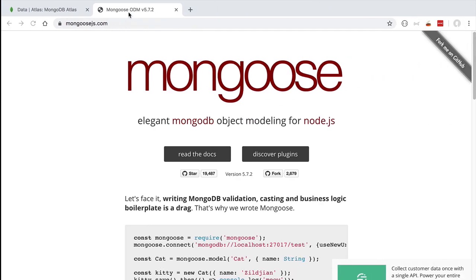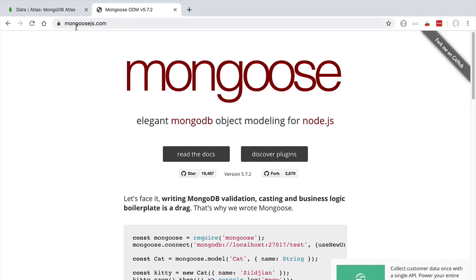We are going to be using Mongoose that you can see at mongoosejs.com. So this is an object modeling package for MongoDB and Node. So what does this do exactly? This is a way of interacting with MongoDB that is closer to what you are used to if you have been using something such as, for example, an ORM or an object relational mapping library. So this is the equivalent but for MongoDB.